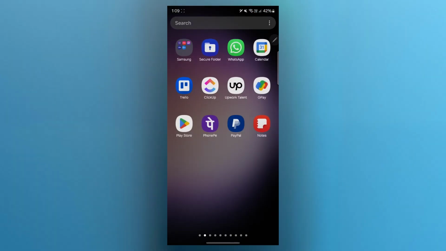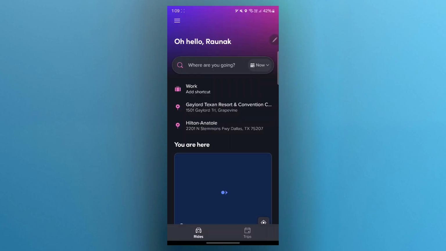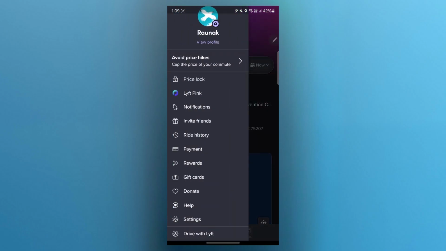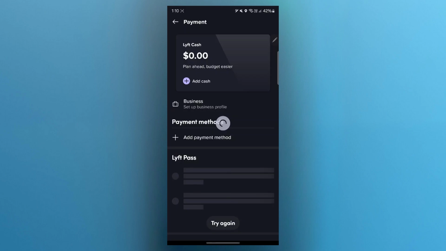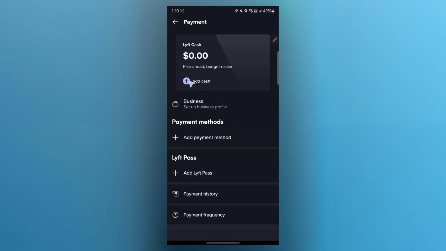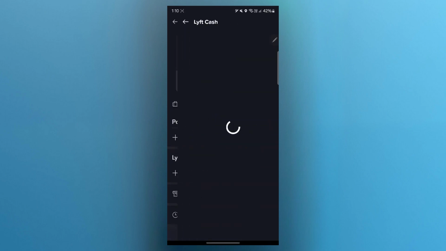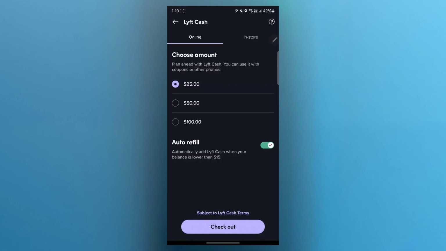To start, open the Lyft application, head to the Payments tab in the menu by clicking on this three-lined icon at the top left and selecting Payment. Now in this area, you'll have to click on the Add Cash button at the top. So Lyft Cash is great for managing your ride expenses.